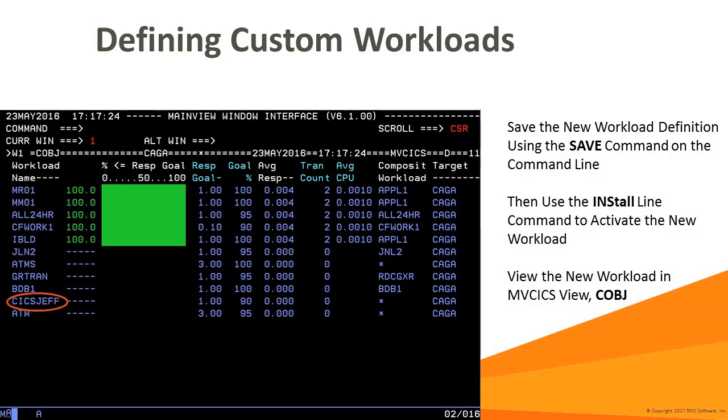We're then returned to the workload definition list. We need to save the definitions to a file, so type Save on the command line and press Enter. Next, it's necessary to install the workload definition so it's made available. We can install our new definition, CICS Jeff, using the install line command, INS. Once our workload is installed, we can view it in any workload-oriented view, such as the CICS Objectives view, COBJ.